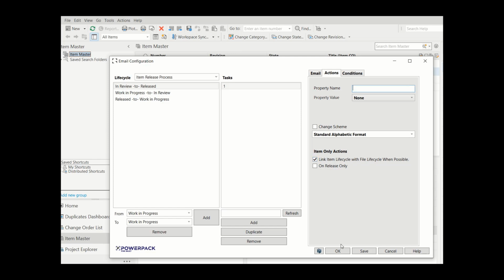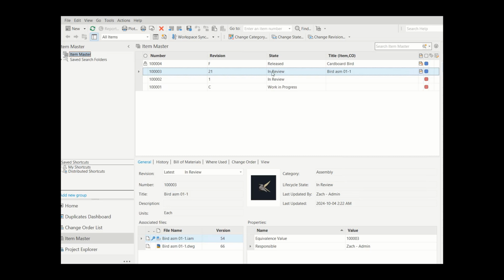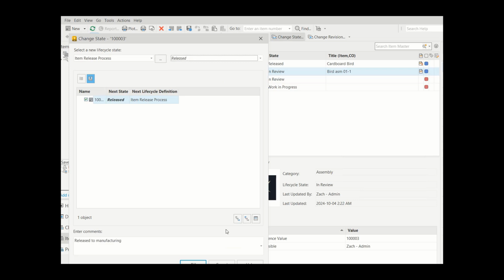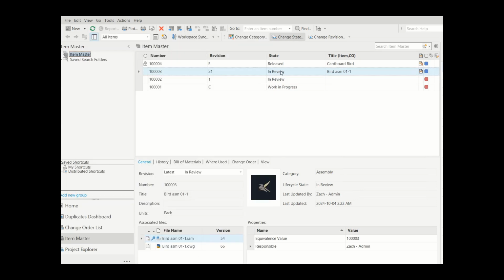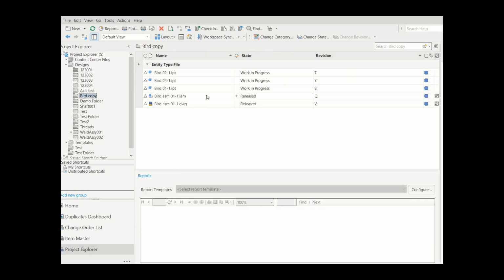So we're just going to go through this one, and what this should do is when I change this to release, it should also change my files to released as well. So I'm just going to change this to released here. And there we go, it's now set to release. And if I go over to the Project Explorer, we can also see that those two files have now also been set to release.